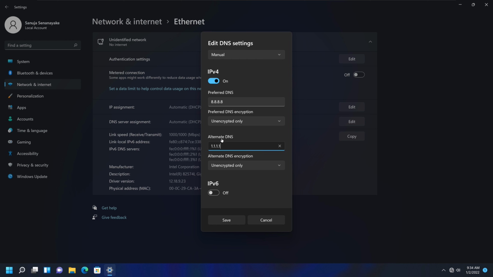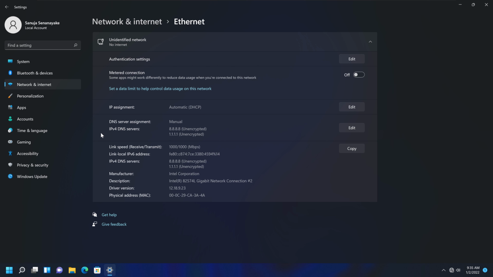So how this works is basically when you look for a site such as google.com or sanuja.com, it will try to resolve that request to an IP address using the preferred DNS or Domain Name Service, in this case Google. If this is unavailable, it will go to the next one, the alternate one, which is Cloudflare. And if you click Save, now you will have your ISP providing the internet, but your DNS is provided by a third-party company or service that may be faster than your ISP.